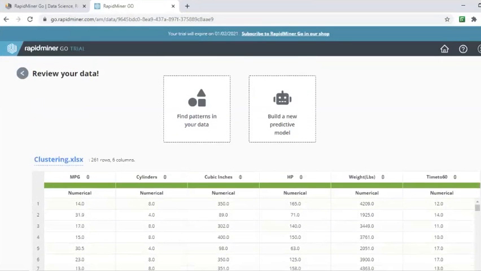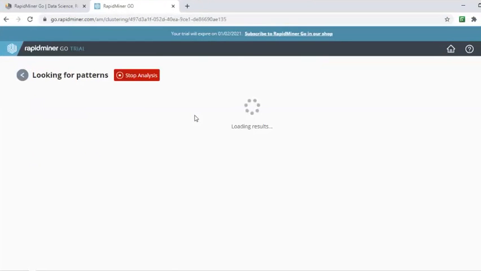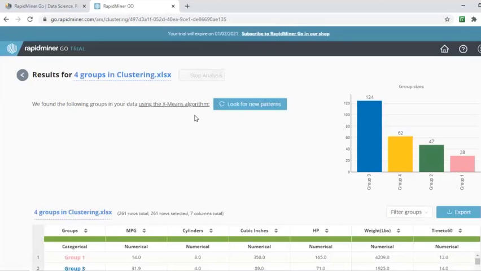Okay, so once you have loaded the data, this is to build a new predictive model, which we have seen earlier for classification and regression. For clustering, we use this option, find patterns in your data. By default, RapidMiner has produced four groups or four clusters. The count of cars in each group is also shown here.